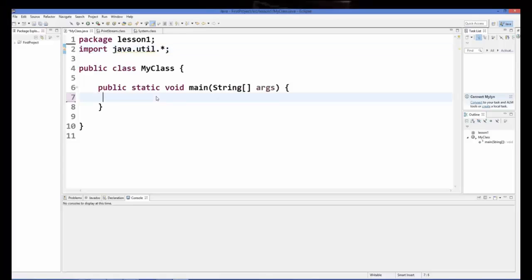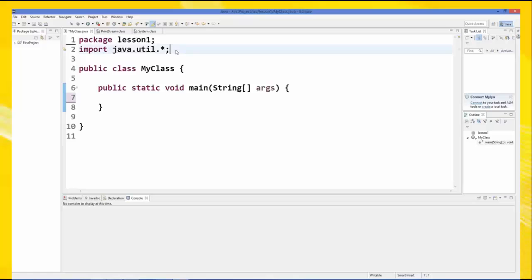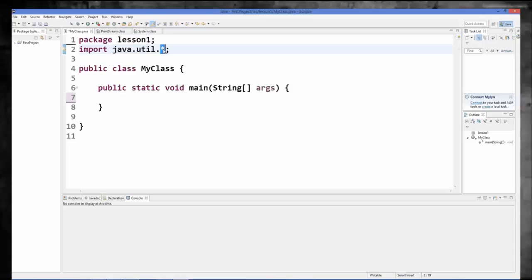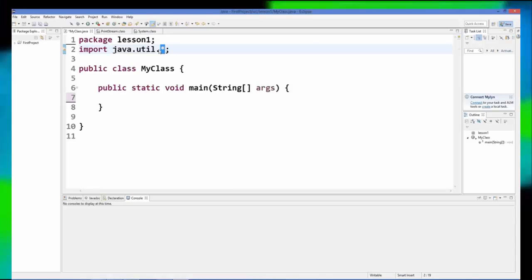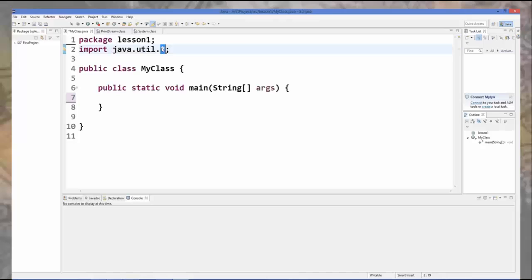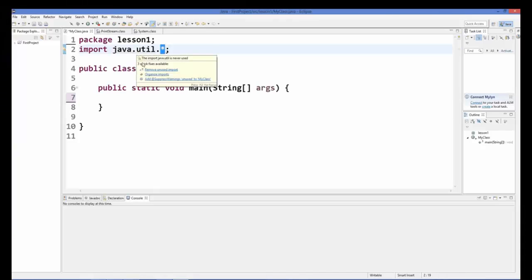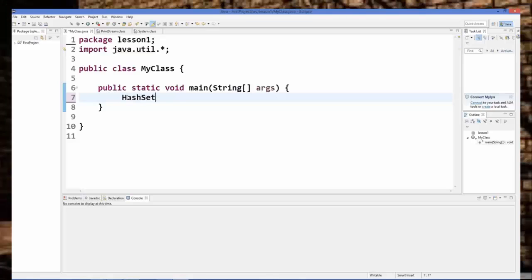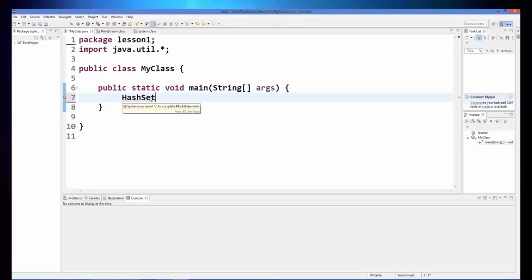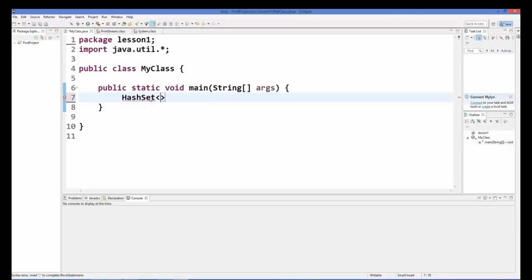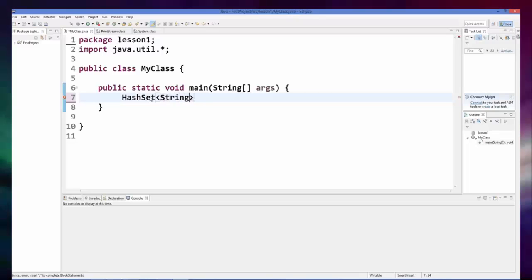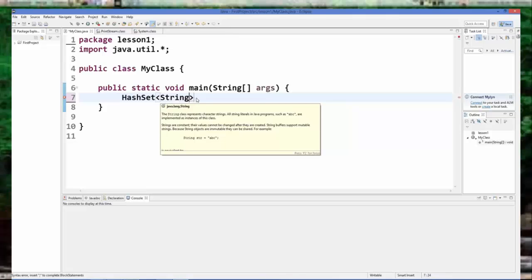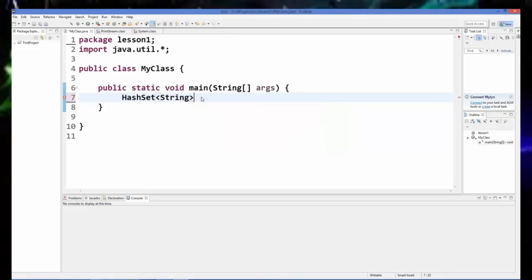Now let's see how we can declare hash set. So you need to have this import called import java.util.asterisk, which is a wildcard which includes all the classes which are there in the util namespace. And now let's see how we can declare hash set. So hash set starts with the keyword hash set, and then in this angular bracket comes the data type. It can be integer or double or string or the data type of your set.